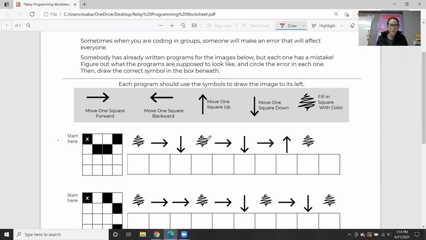So let's try and see. So I'm going to put little check mark. So first one looks good. Check, fill in with color. Move that way, check. Move down, check. Fill in with color, check. Move this way, wait. Sorry, now I lost where I was. Fill in with color, move one square down, fill in with color. Move one square over. That looks good.